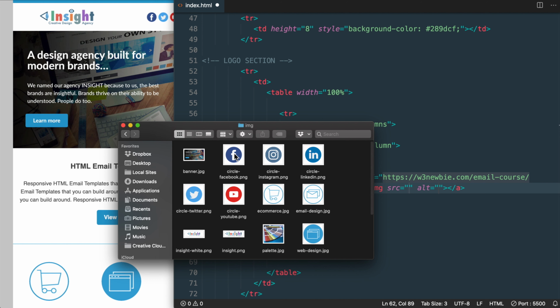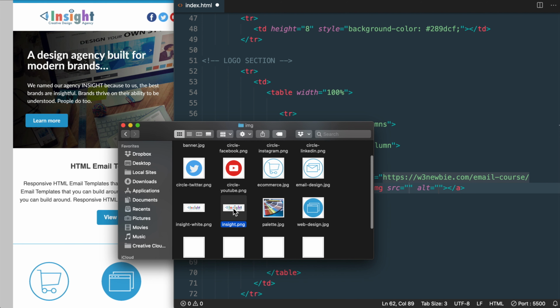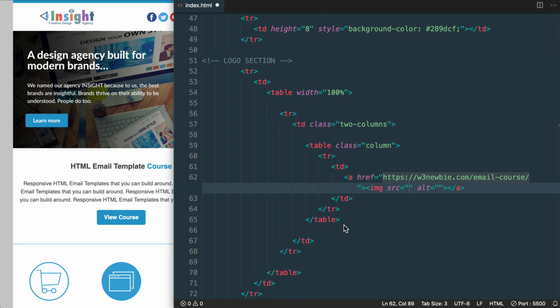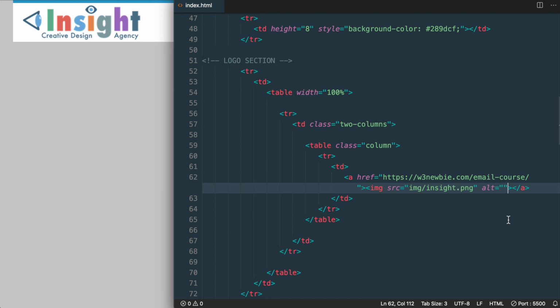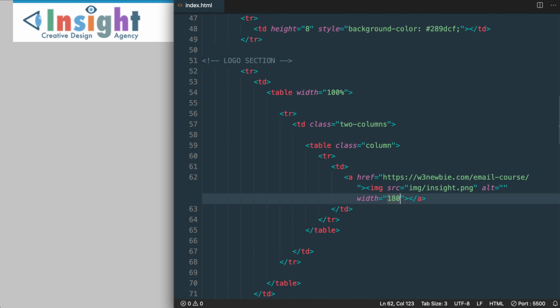And now we can add the image. So we'll add insight.png, which is inside of the image folder, so img/insight.png. Stay tuned for the end of the tutorial because I'm going to show you how to get your images online and how to use test images to send your emails so you can get an image to show up, because the images on your computer aren't going to show up in the email inbox unless they're online. Now let's decrease the size of the image with the width attribute, and I'll give it a width of 180 pixels.